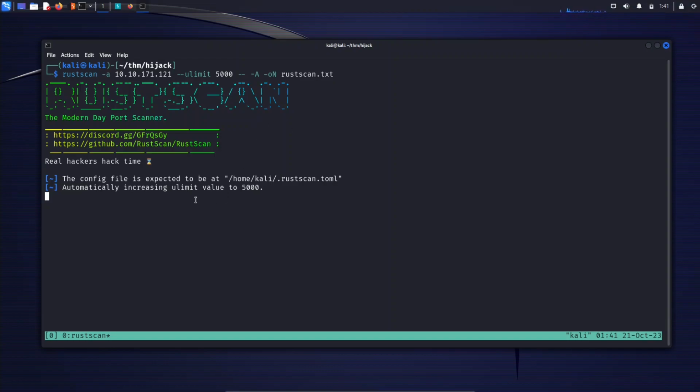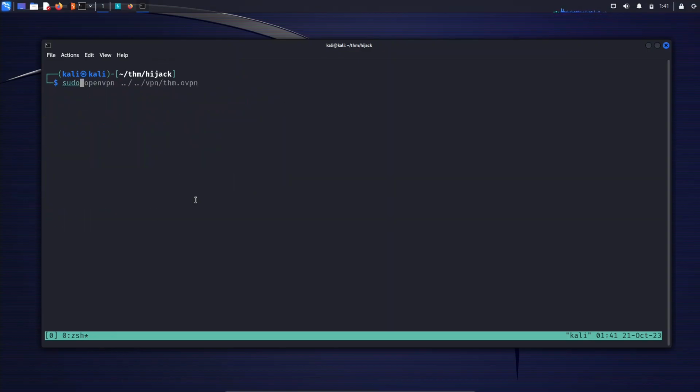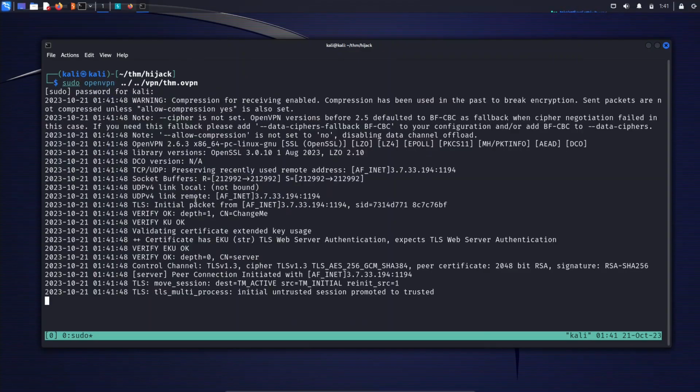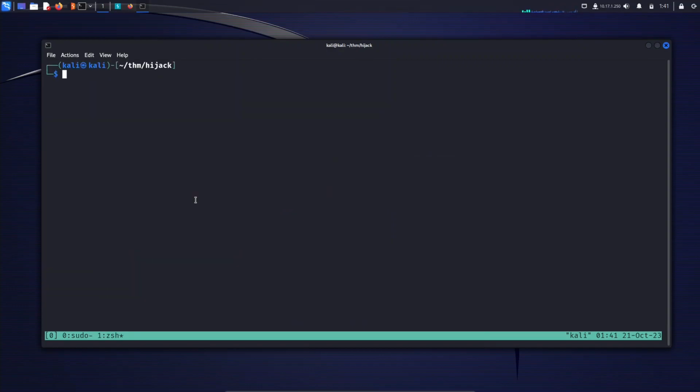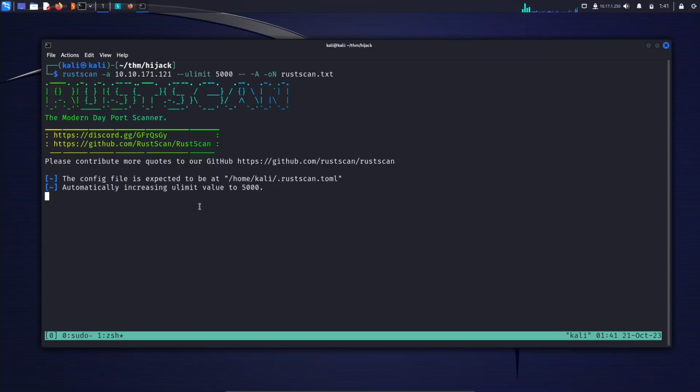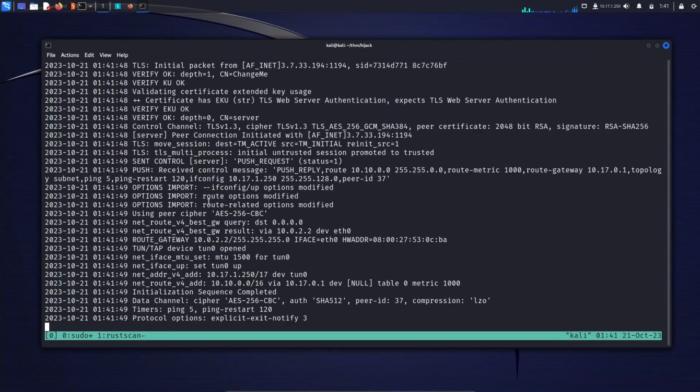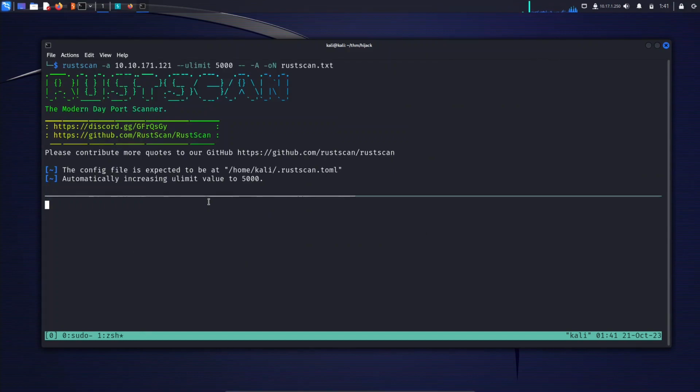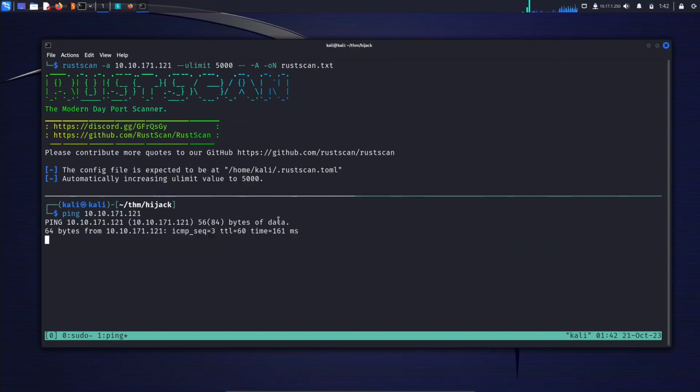Okay, so we'll let this run. Oh, my bad. I actually didn't connect to that TryHackMe OpenVPN. Sorry. Okay, so let's do that again. Rust scan and then the IP here, and then it is running. I hope I was connected. So let us just test it. I'm going to ping the machine and it says, okay, we are now connected, I guess.